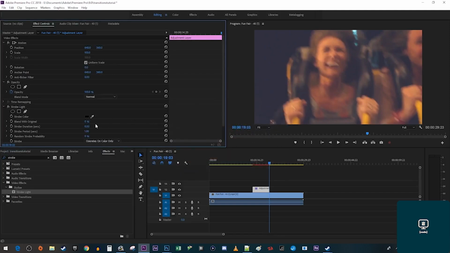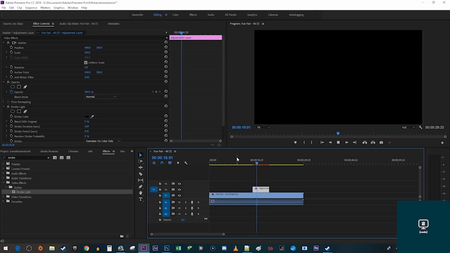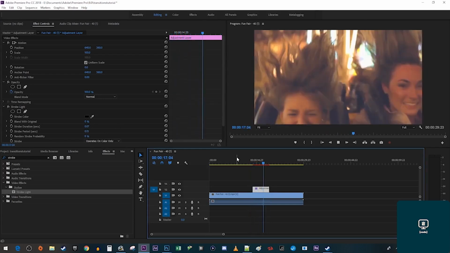Then I'm going to set the strobe duration to 0.07. And I'll set my strobe period to 0.15. You can experiment with these two values, but I found these best for getting quick flashes. Okay, now when I play this back, I have a nice looking flashing color effect. If you want to use different colors like white, just change the strobe color.